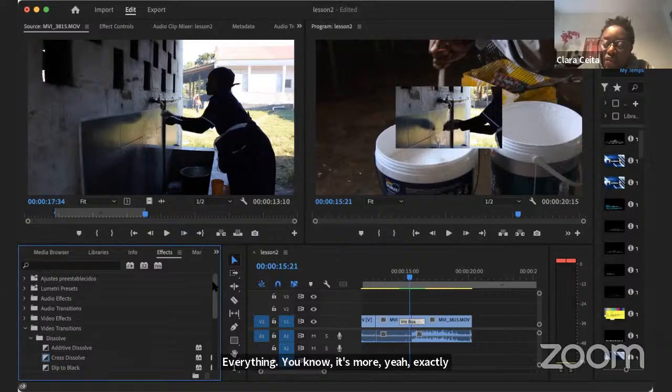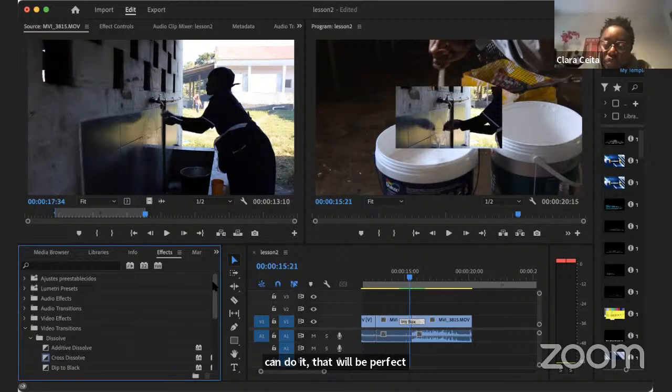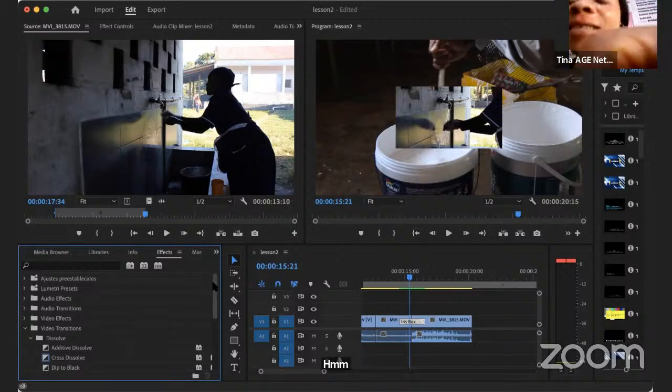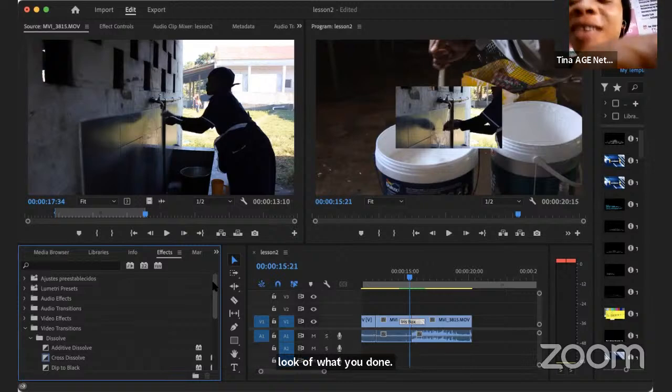So for the next week, I can have a look at what you've done. You can export the file and share it with me and with the class.